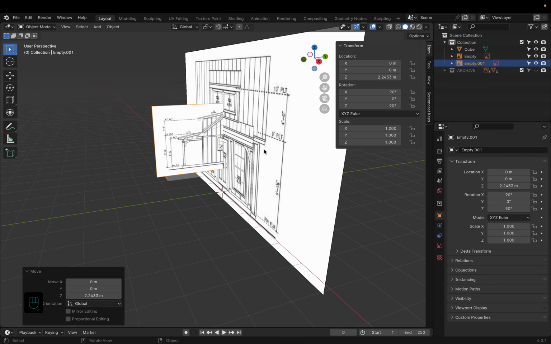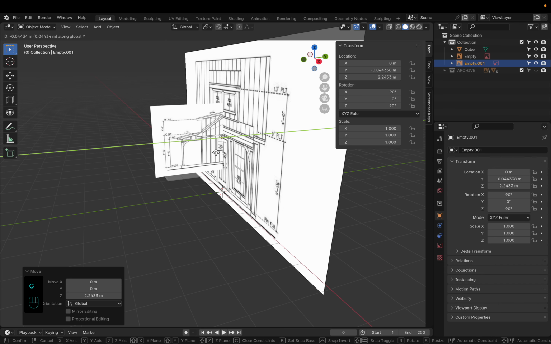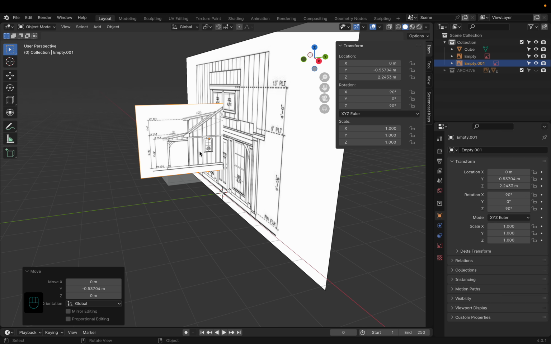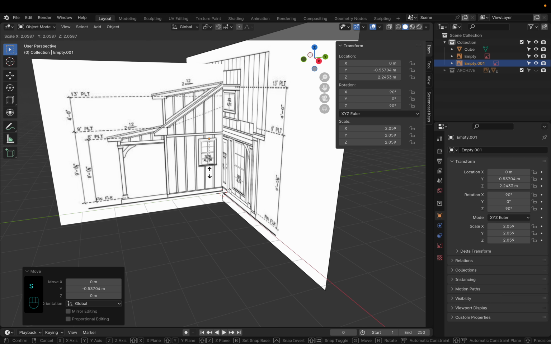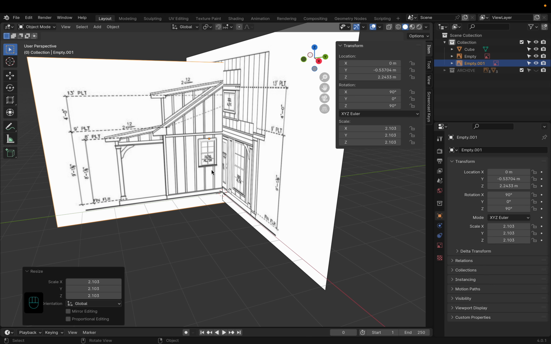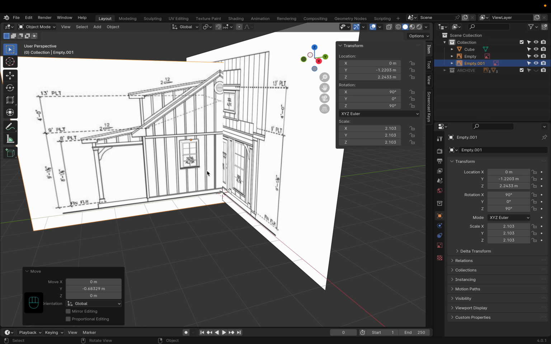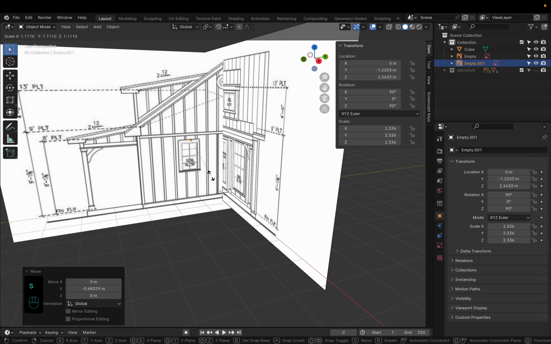And let's go G and Y. And I'm just lining up so that the peak of the roof is right in the middle, so that we're scaling it. We know we're scaling it right on. And now let's scale it, letter S, move it up. G, Y again. Okay, scale again.